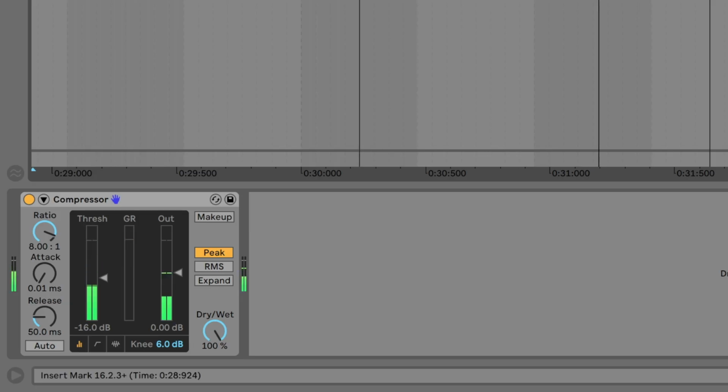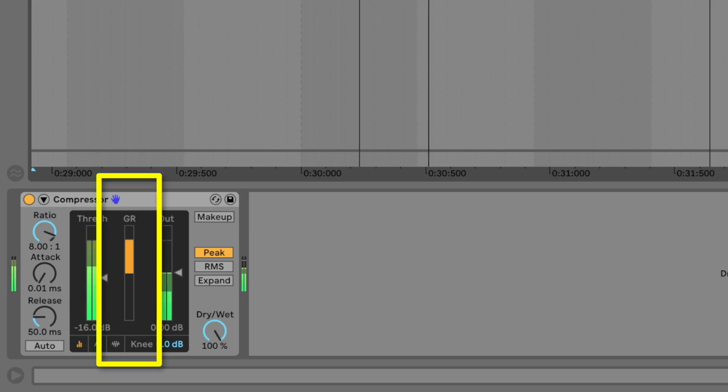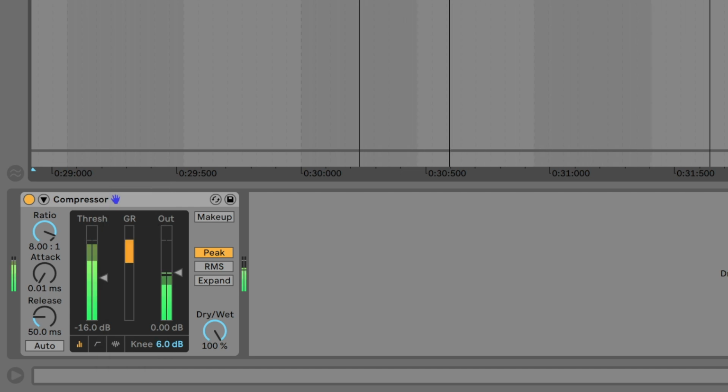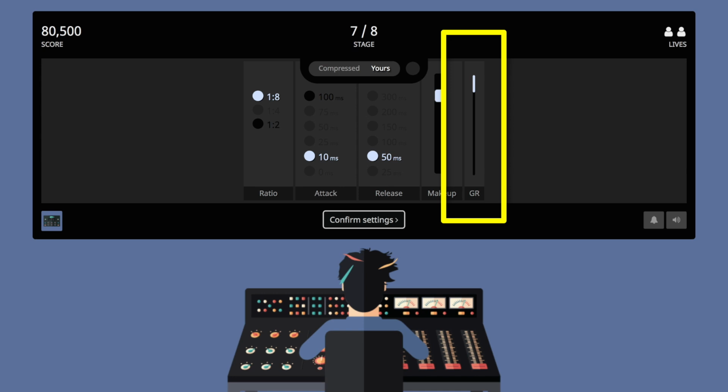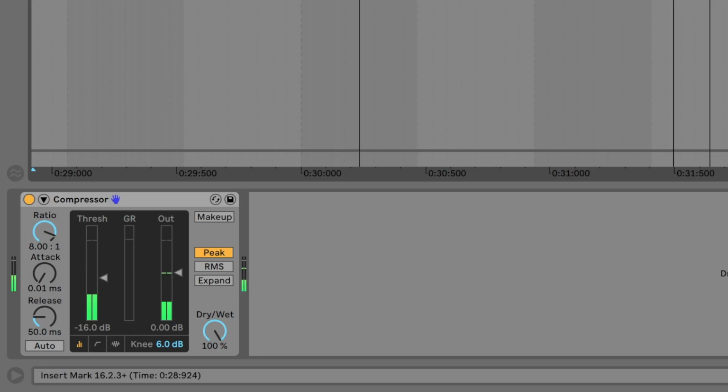Let me show this visually here in real time. So look at the GR meter here. This is showing literally in real time how the compressor is turning it down. When the meter goes down, the volume's been turned down, and when the meter pops back up, the volume returns to normal. You can see the gain reduction meter in the game here. If you can't see the meter flashing there, make sure you're using Chrome and not Safari. So that meter is showing the compressor turning the volume down and releasing it back to normal.